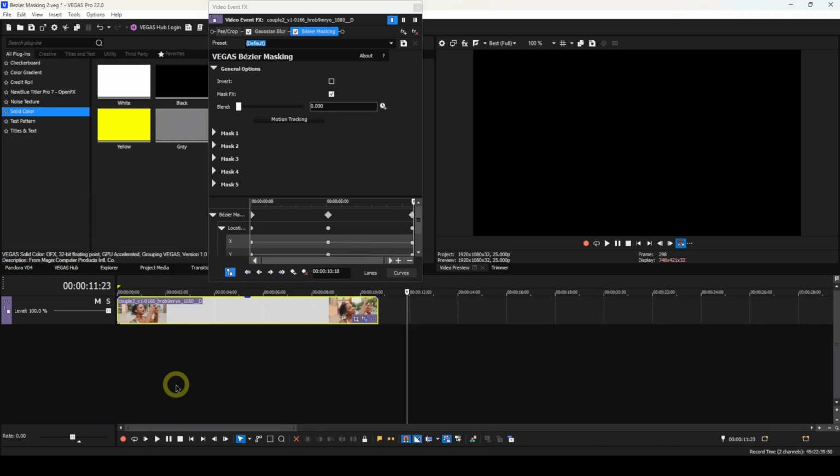So that's a very detailed introduction to the Bezier Masking Tool. In the next part, I'll deal with the subject of freehand masks and their manipulation.